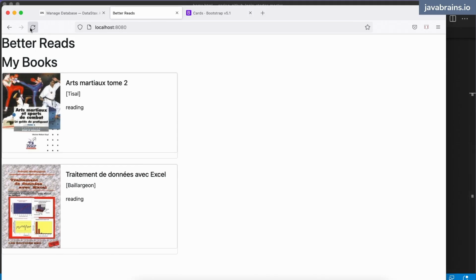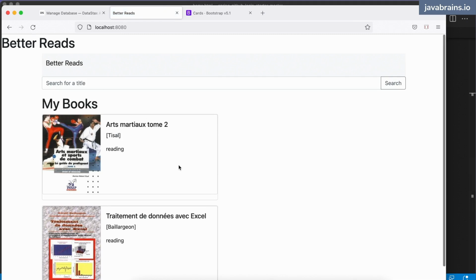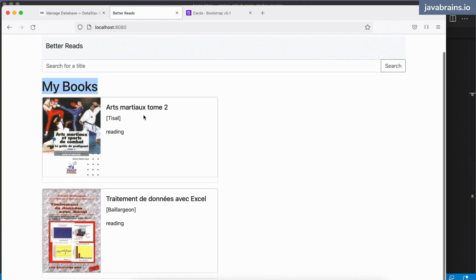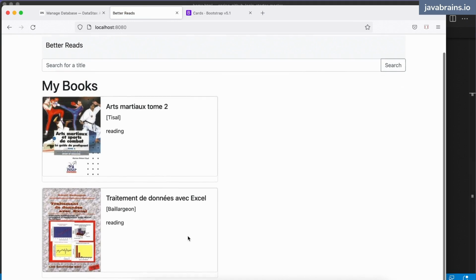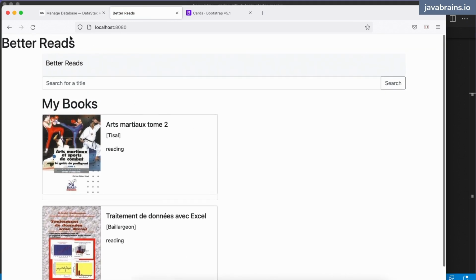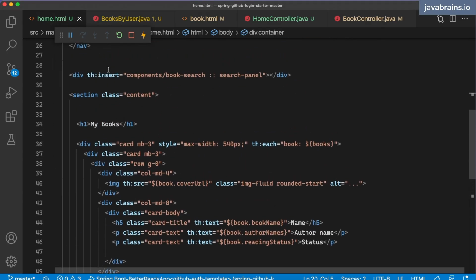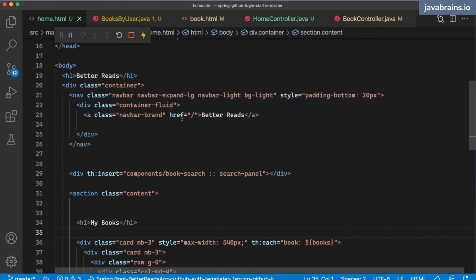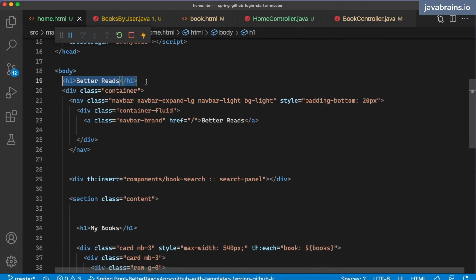All right, so let's take a look at this now. Okay, which is not bad. So here are the books that I'm currently reading or have read before. What happens if I get rid of the H1 here? I seem to have an H1 here somewhere. Yeah, I don't need this.